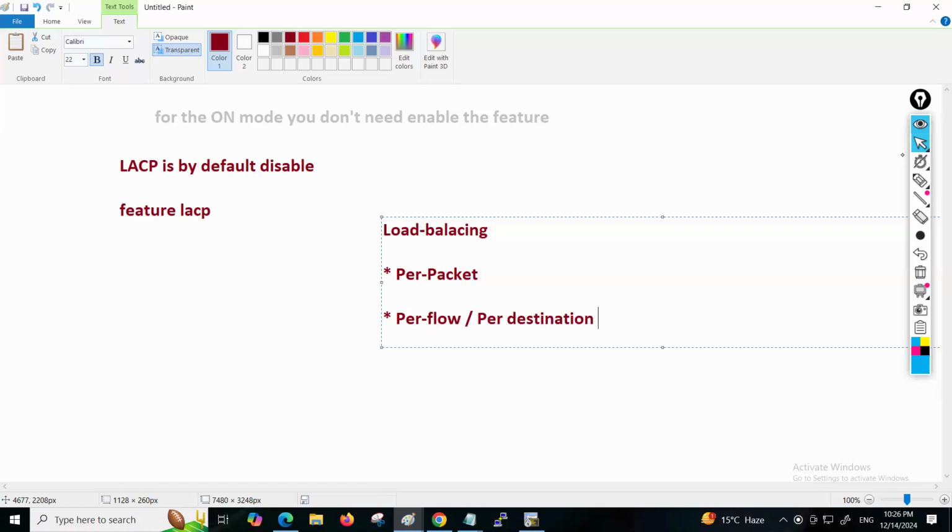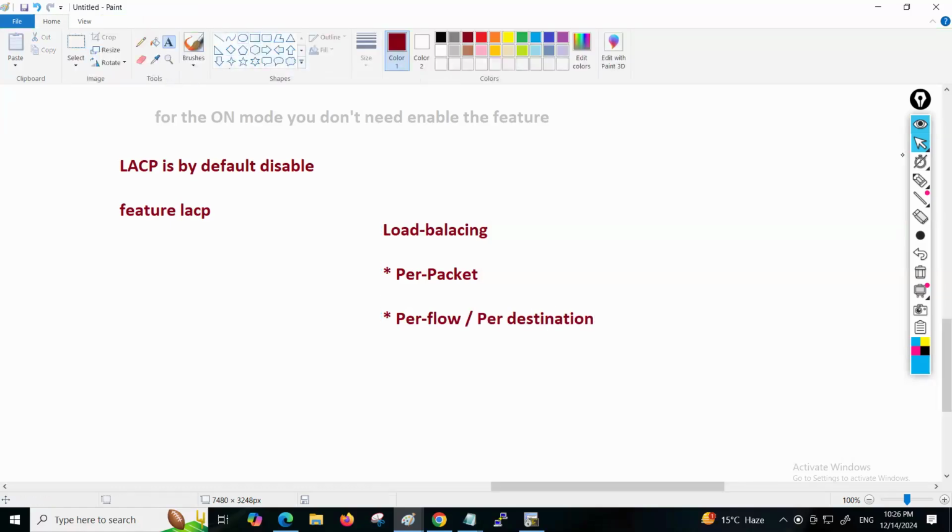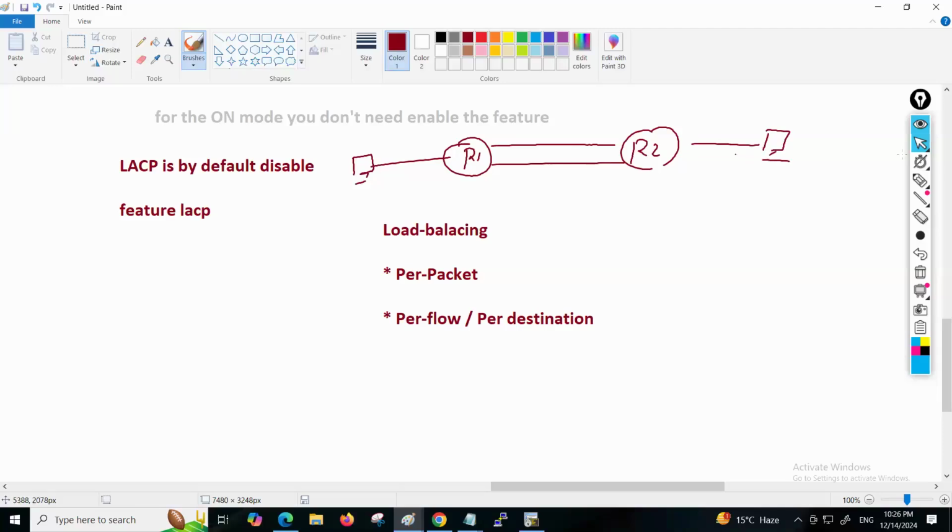What do you mean by per packet? Let's say, for example, we have router number 1 and we have 2 links. This is a PC over there, and this PC has another PC over there, and they send packets from here. So they send 10 packets, and 5 packets will go from this side and 5 packets will go from this side. That's per packet. Do you see any problem in per packet?